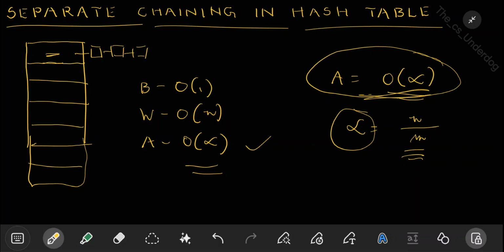Deletion, again the same process. Compute hash value, traverse the linked list, locate the key, and then remove the key value pair. This is the process in deletion. So the time complexities will again be the same for deletion as well.